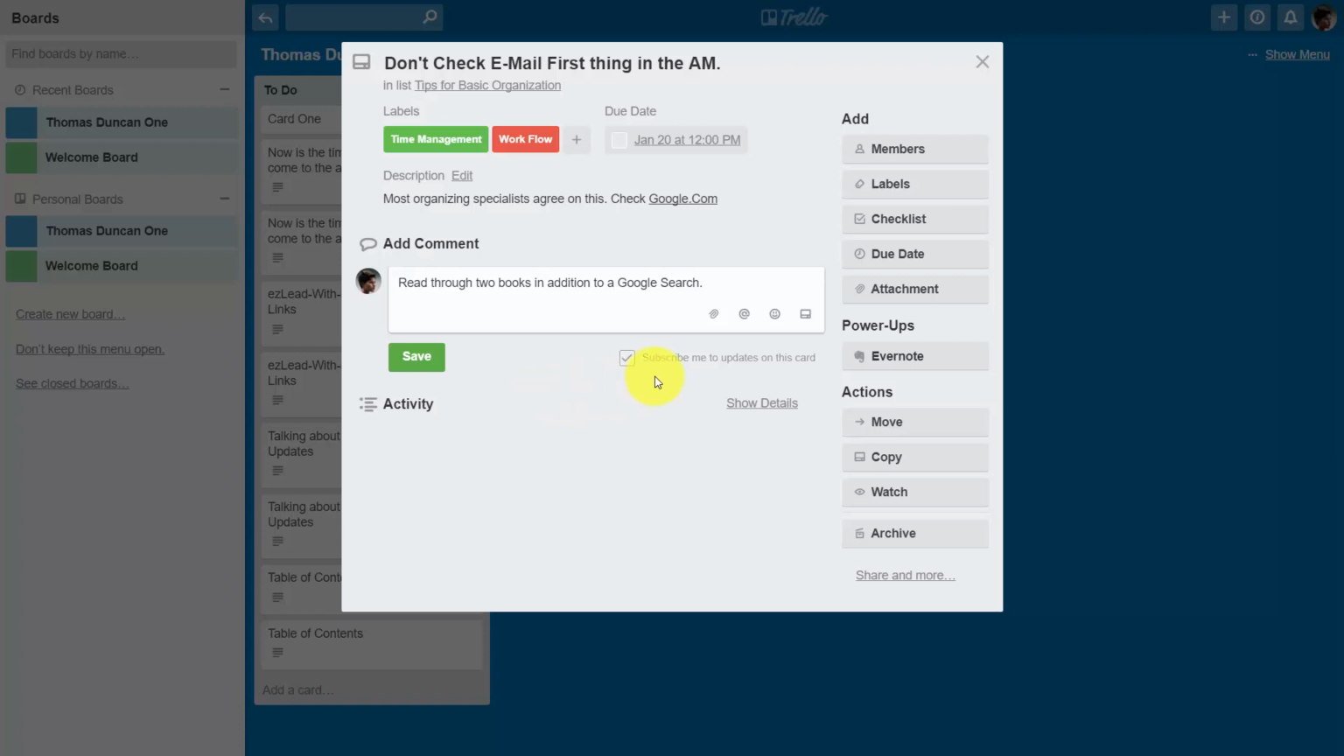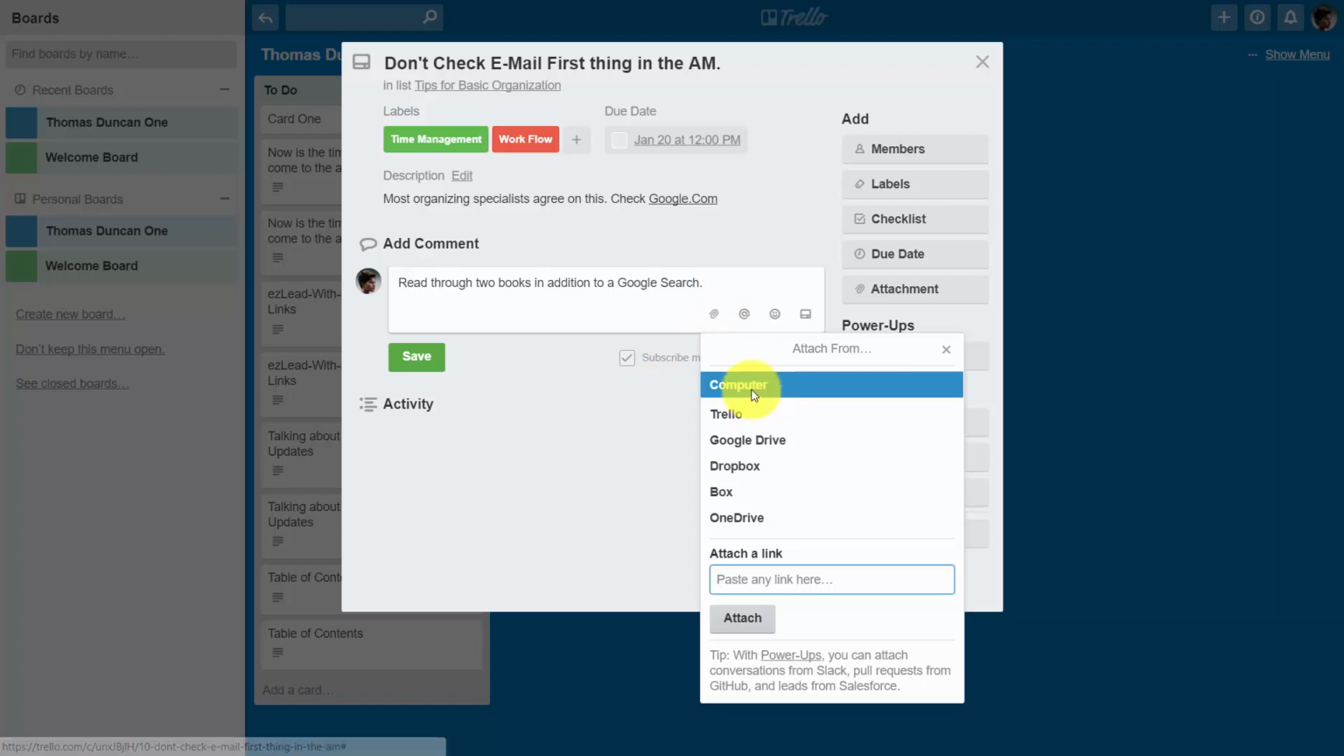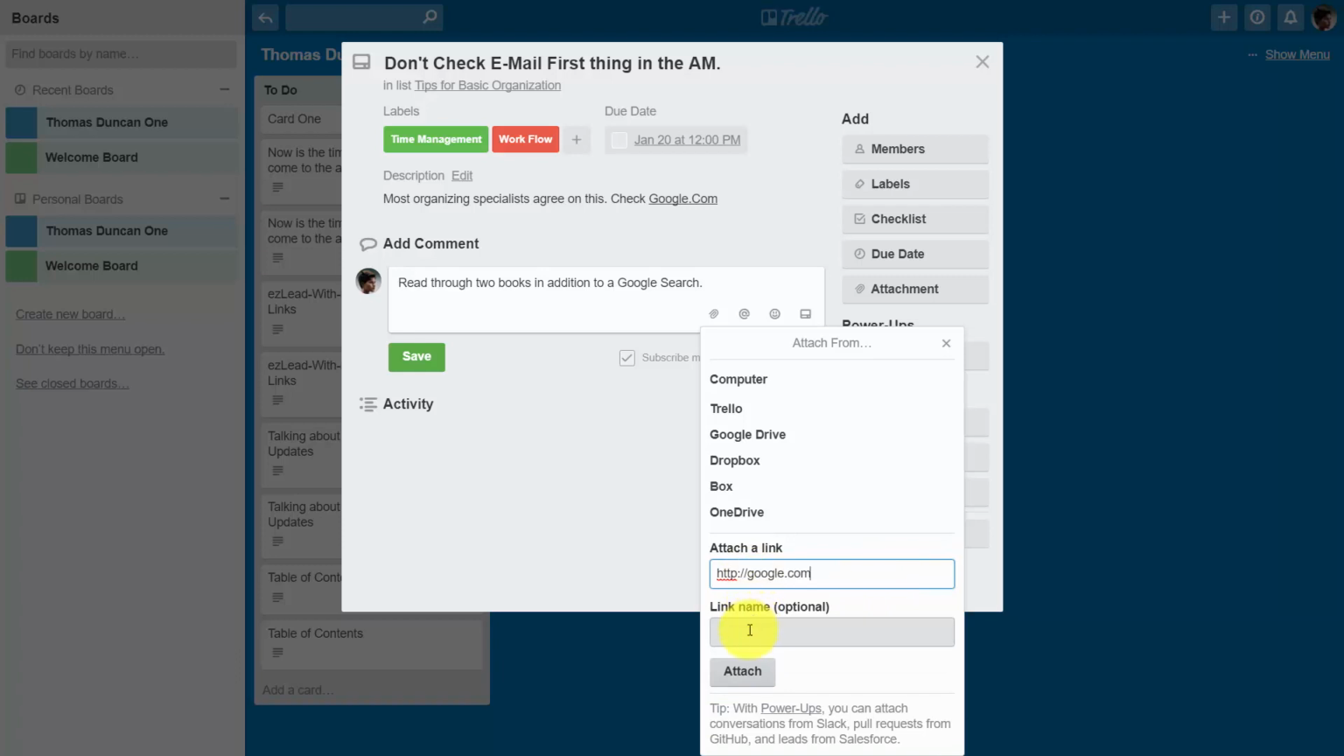We also have the ability to attach something to the card. Now we can bring in attachments from our computer, we can bring in other attachments from Trello, we can bring in links from Google Drive, Dropbox, Box, and OneDrive. Or we can paste in a link from any site on the web. So that's what we're going to do right now. We're going to place in here a link from another site on the web. And then we can give that link a name and make it clickable. Once you have that written in, you'll click Attach.